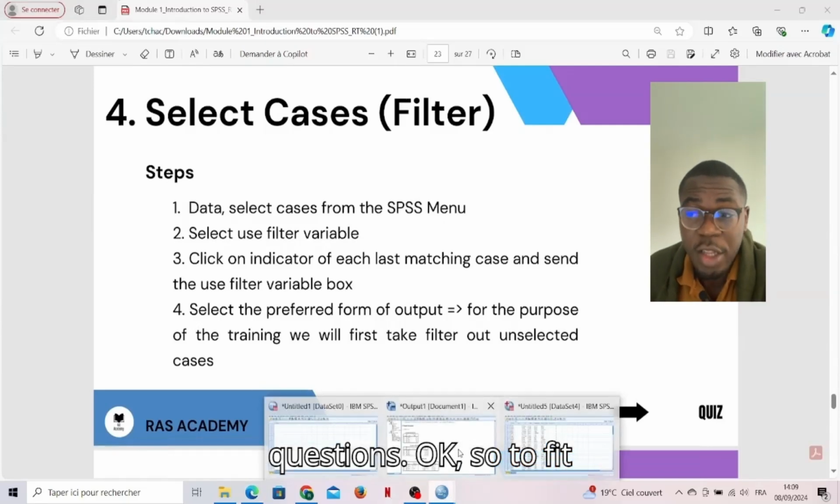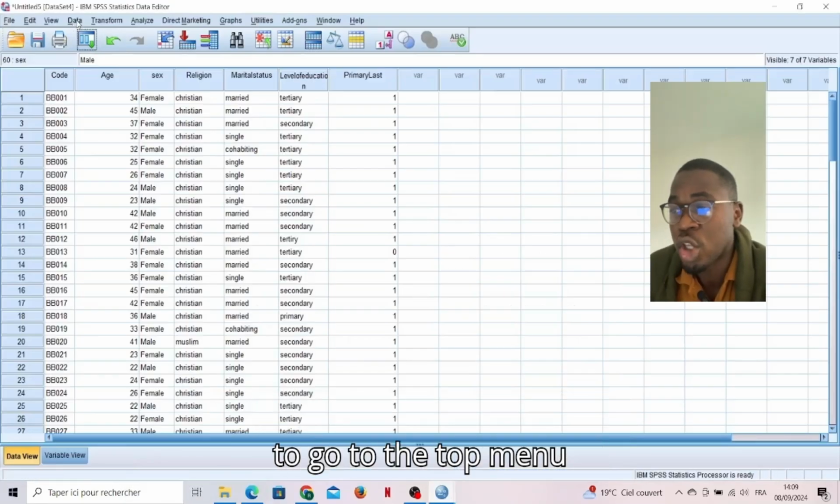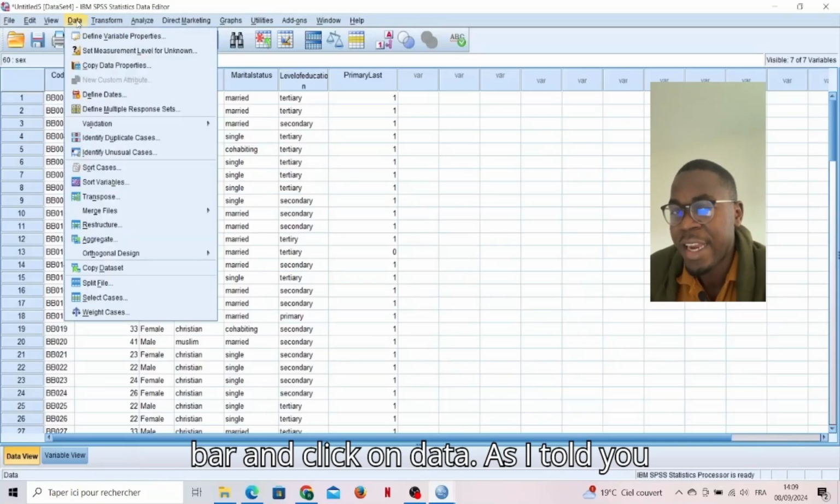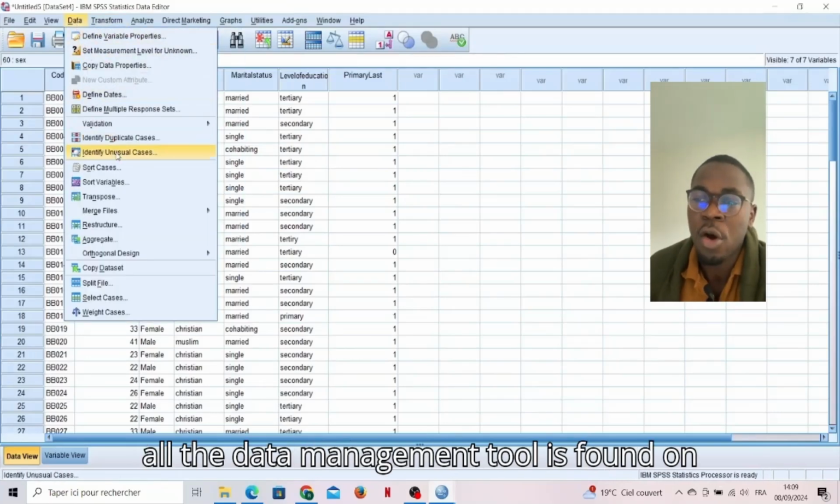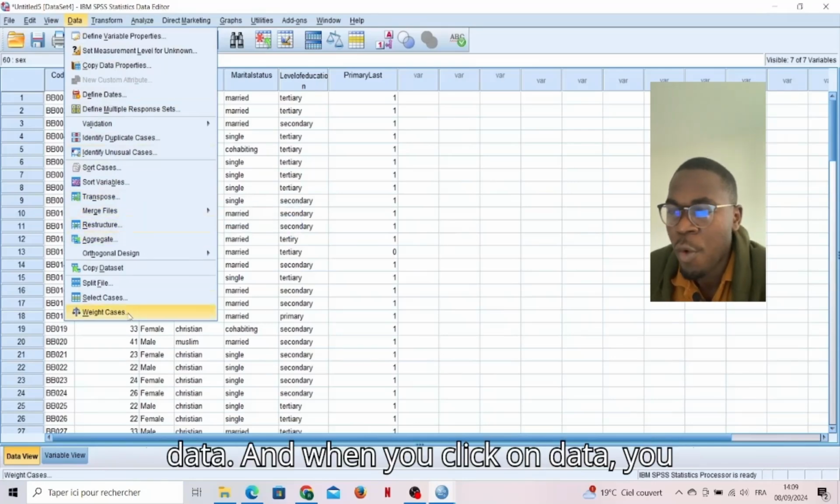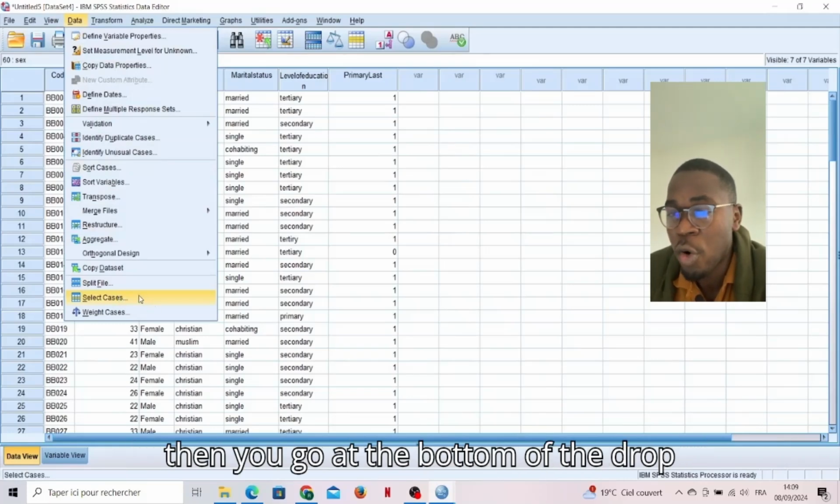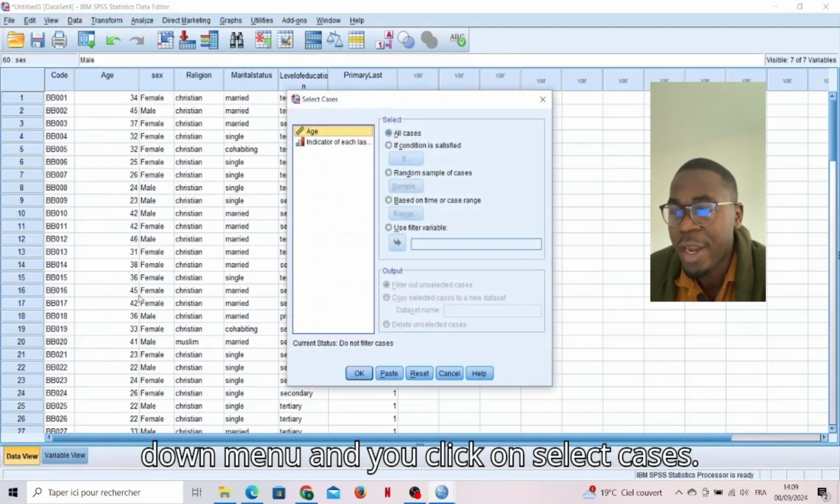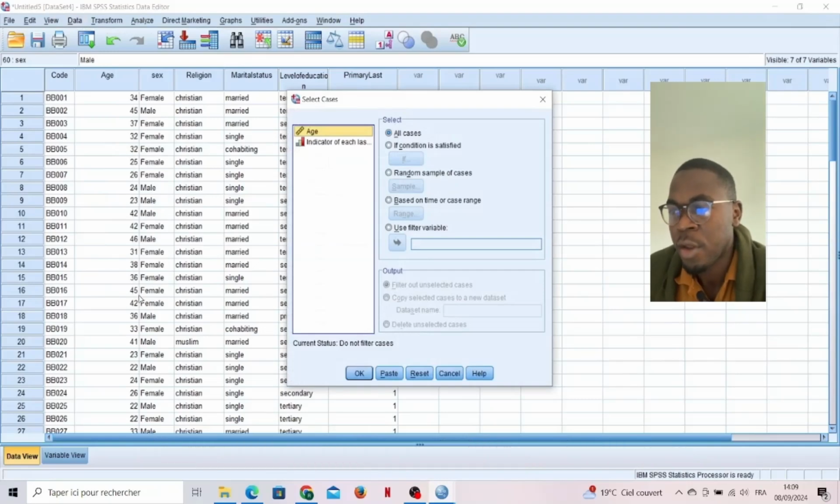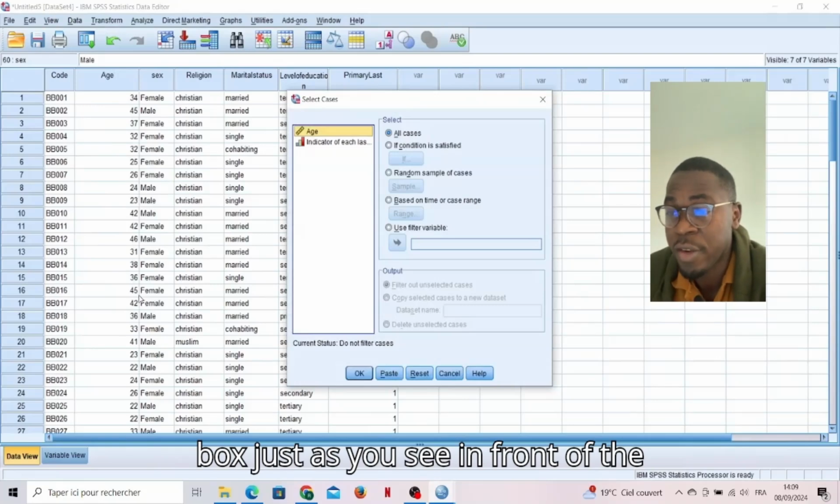Okay, so to filter your data in SPSS, you need to go to the top menu bar and click on Data. As I told you, all the data management tools are found under Data. When you click on Data, you have a drop-down menu, and you go to the bottom of that drop-down menu and click on Select Cases. So this will open a Select Cases dialog box, just as you see on the screen.